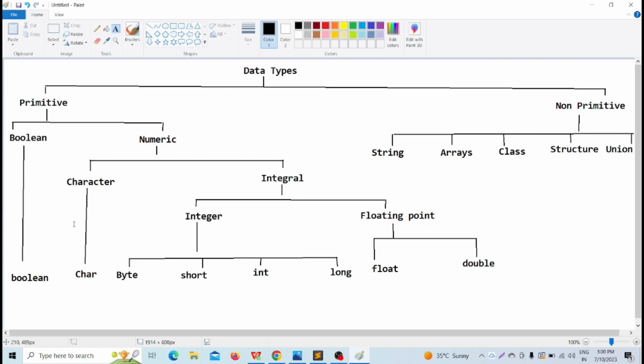Character has only one type, that is char. Now, integral has two types: one is integer and another is floating point. Integer has four types: byte, short, int, long. Floating point has two types: one is float, another is double. For non-primitive data types, there are lots of types, like string, arrays, class, structure, union, etc. Okay, so these are the types of data types.